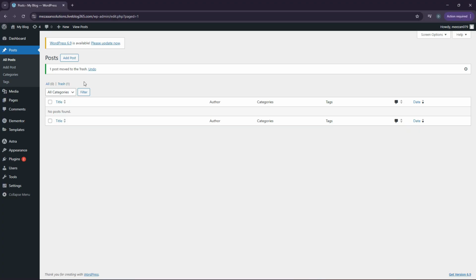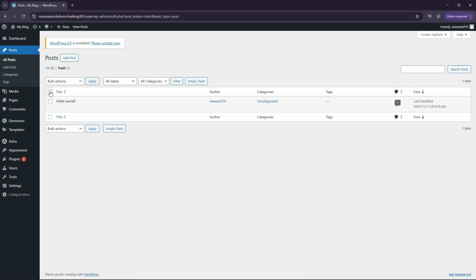Now that your posts are in the trash, you're not done yet. Look toward the top of the screen and click on the Trash option. This will show all the posts you just removed. Inside the trash, you'll once again see the Bulk Actions drop-down menu. Click it and a similar menu will appear. This time, select Delete Permanently. Then click Apply. WordPress will remove all selected posts completely, no recovery, no backups, they're gone for good.